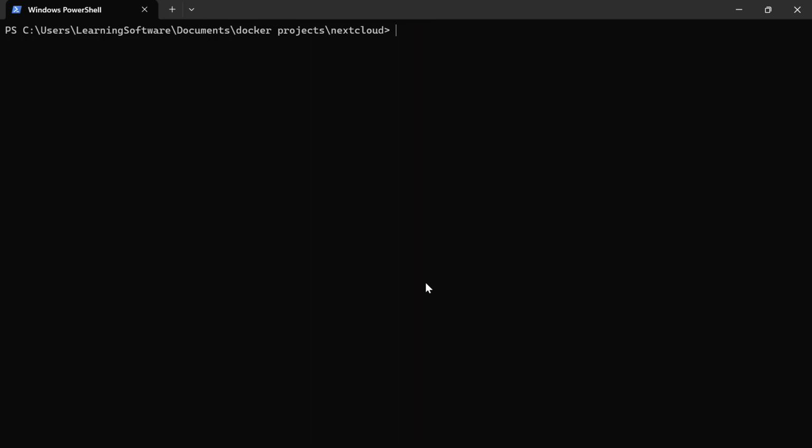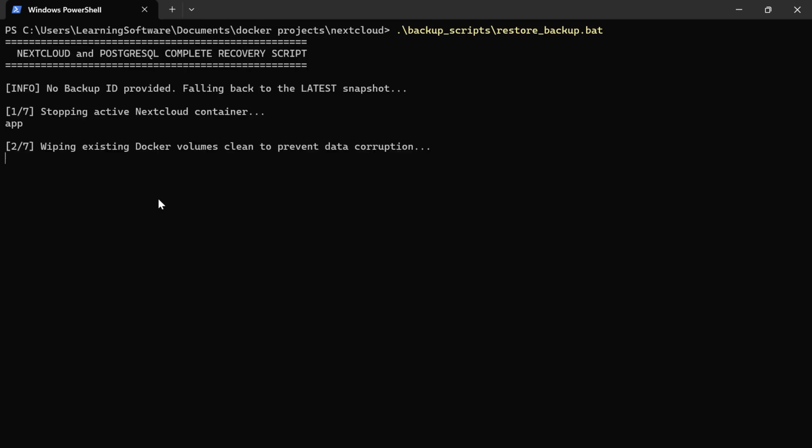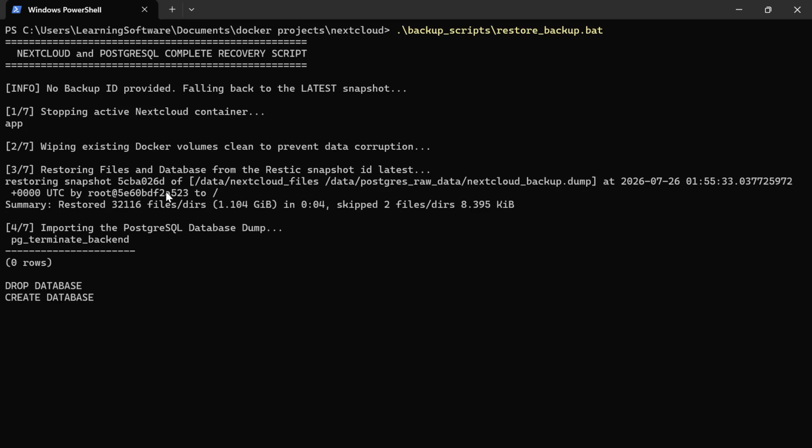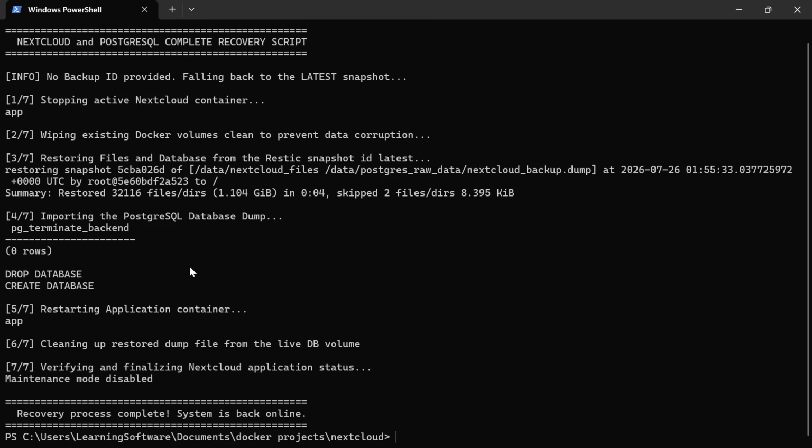So I'm going to just clear the screen, go to the backup script folder, and then run restore backup.bat. So since we did not provide any backup ID, it will search the latest snapshot. It's stopping the Nextcloud container, wiping the Docker volume, and then restoring the files from the backup snapshot, and then it's also restoring the Postgres database dump. And once everything is done, it's restarting the application container, and then it's deleting the dump file from the Postgres database, and then it's just verifying whether the maintenance mode is disabled or not, and then our recovery is complete.